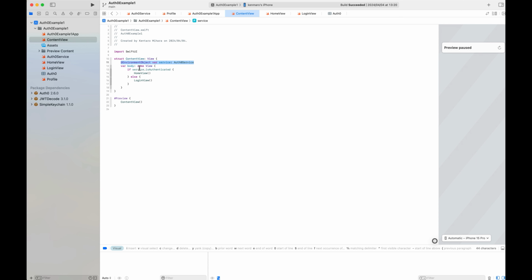And if the service isAuthenticated is true, then it will show you the home view, which is basically the profile picture and the name on it, with the logout button. Else, that means the user is not logged in yet. In that case, just show the login view. Very easy like this.